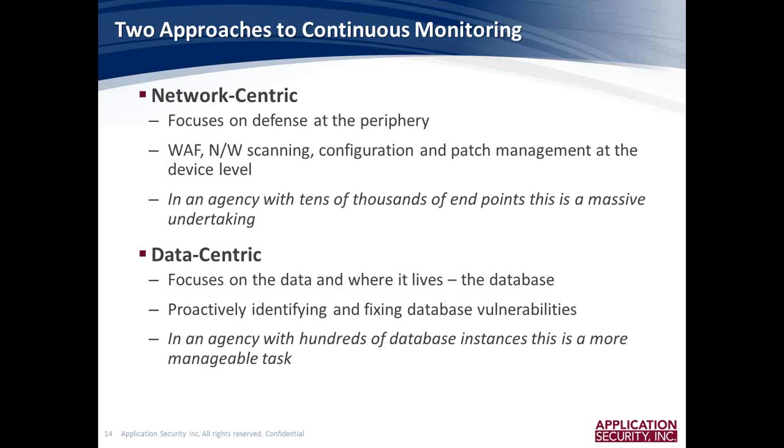When we look at continuous monitoring programs, there's really two approaches that we can take. There's the network-centric approach, where you focus your defense at the periphery of the network. So some examples are using web application firewalls, network scanners, configuration and patch management at the endpoint level. The thing with network-centric approaches is, in large agencies where there's tens of thousands of endpoints, a network-centric approach is just a massive undertaking. There are so many endpoints that need to be protected, just a huge amount of work.